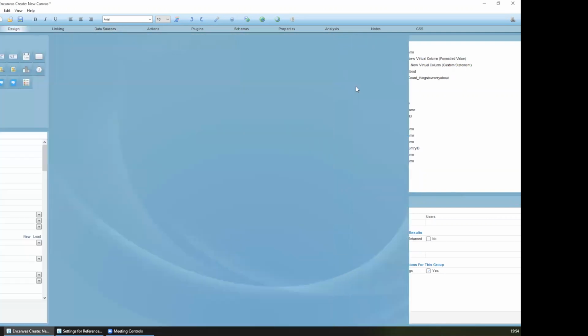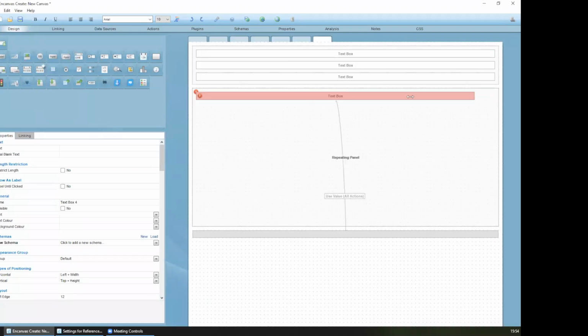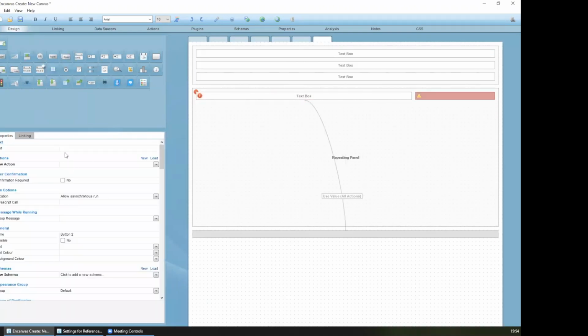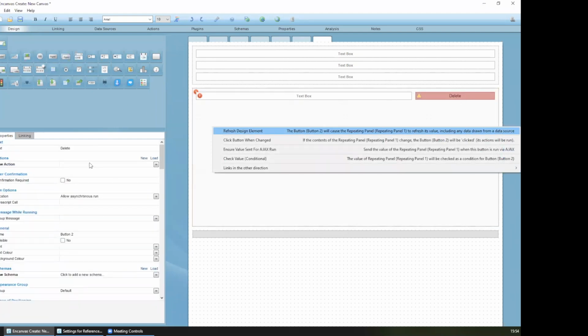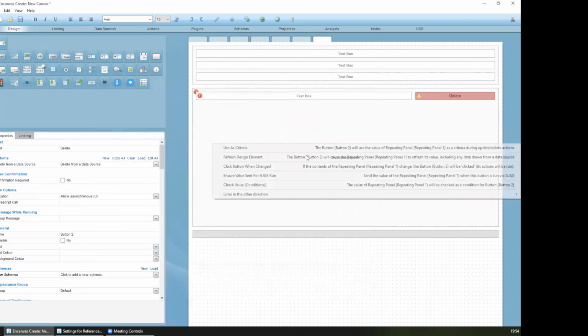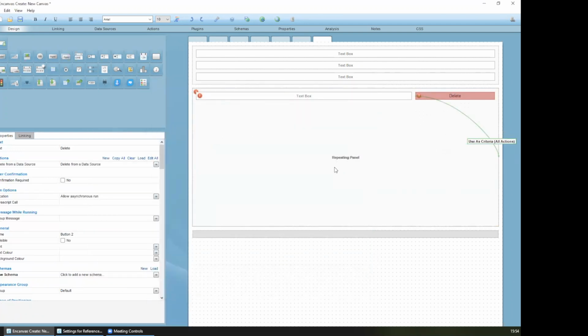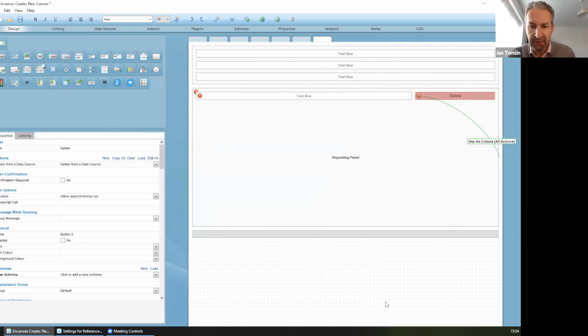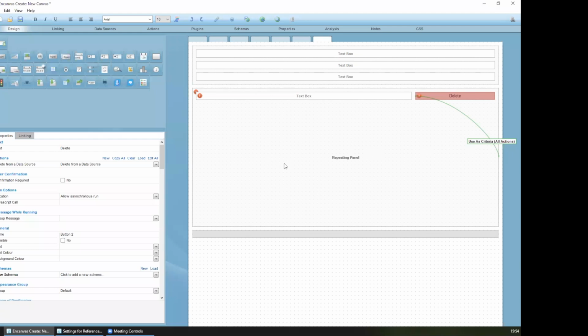Again, getting towards the really neat stuff, if you want to, you can have, let's say, a delete button within the repeating panel. The delete button would then, let's say it's got a delete action, it can use as a criteria the repeating panel that it is within. So if I click on the delete button of any of my 50 lines, the first thing that happens is that line is selected. So it becomes the active selection in the repeating panel, and then the button is executed.